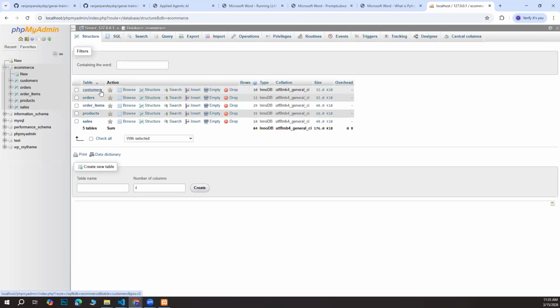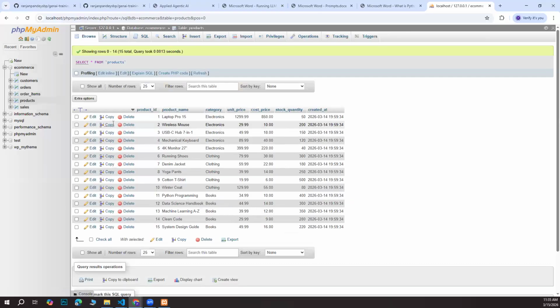So this is a database. It has 4 tables: customer, orders, items, and products. So let's say this is the products. These are the different products. Similarly, these are the different orders.